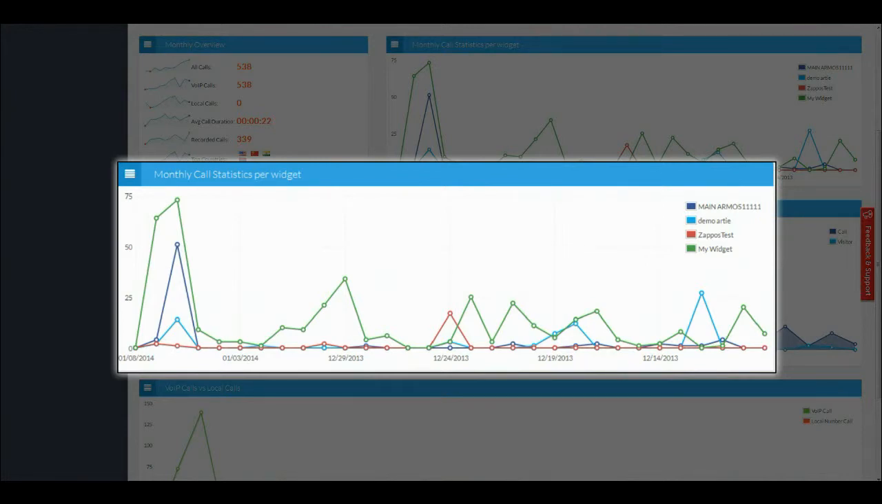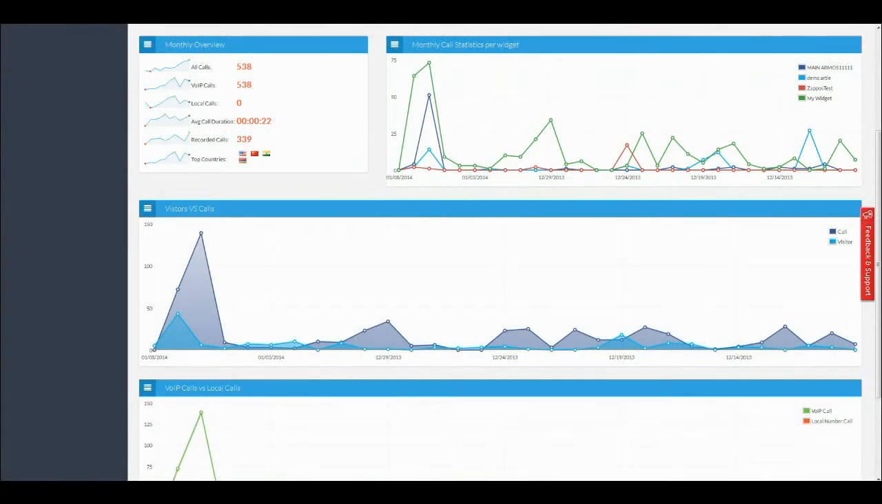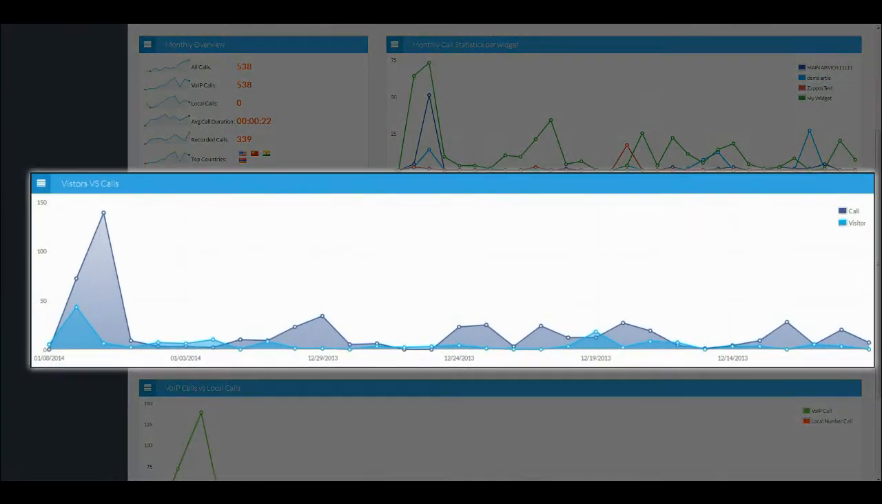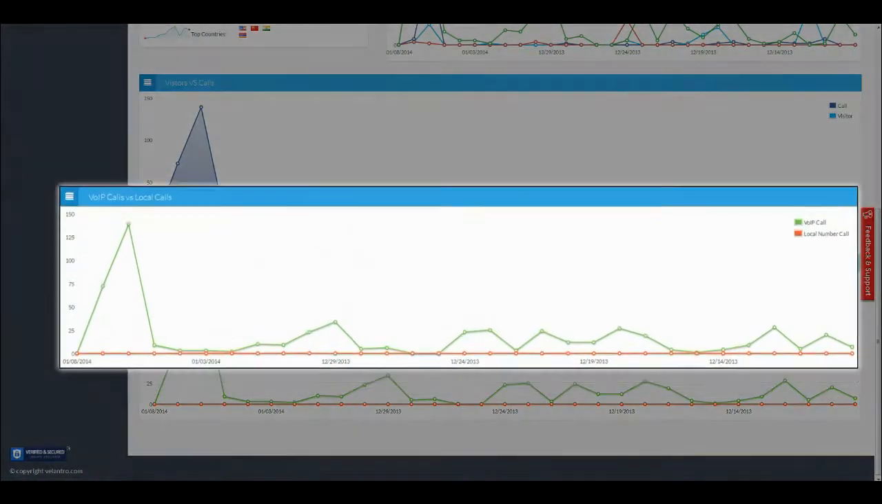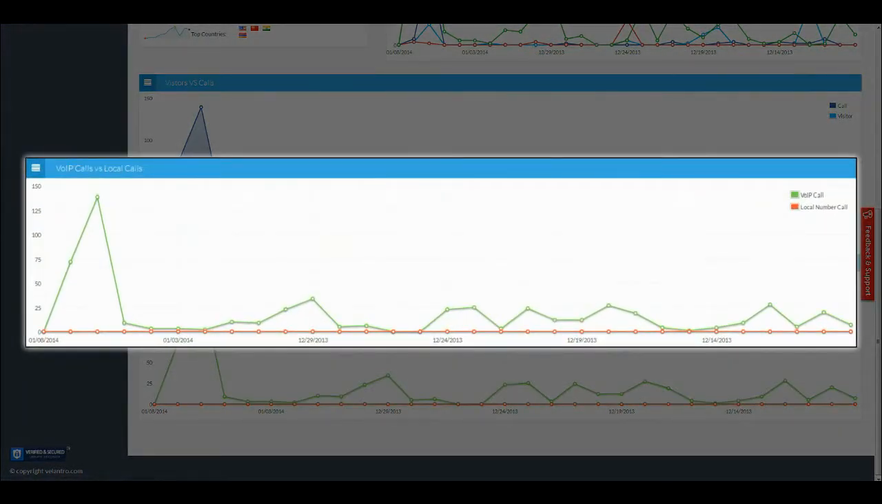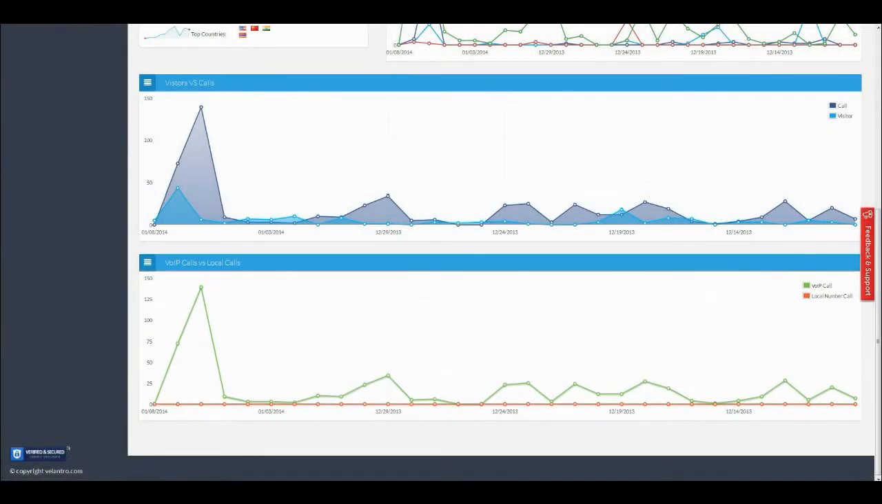The monthly call statistics per widget shows all your existing widgets and their activity in the course of the past month with the number of calls. Visitors versus calls shows the number of website visitors and the number of calls made at a particular period of time. VoIP versus local calls charts show the correlation between the number of VoIP calls to local calls on a specific date. To view the complete analytics tutorial, watch Reading Your Analytics tutorial.